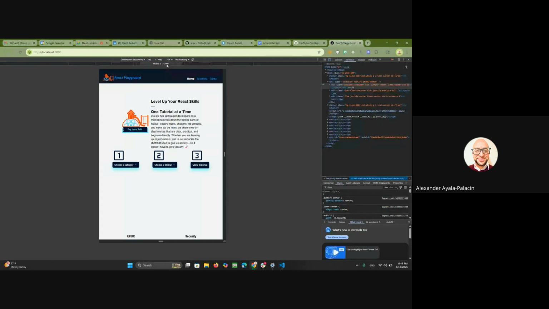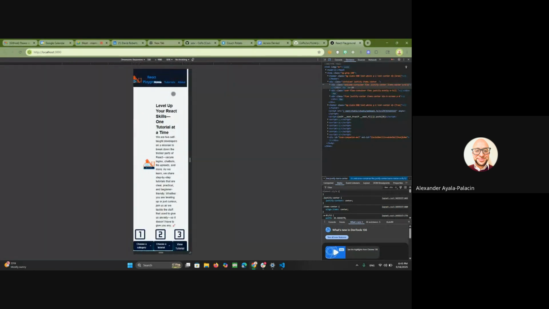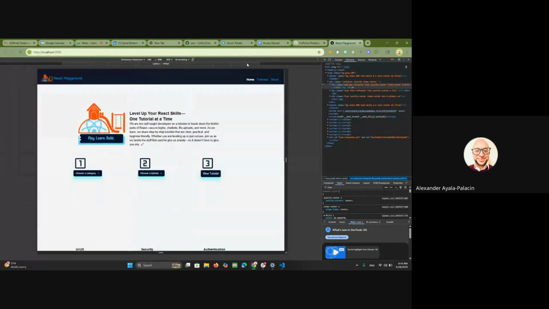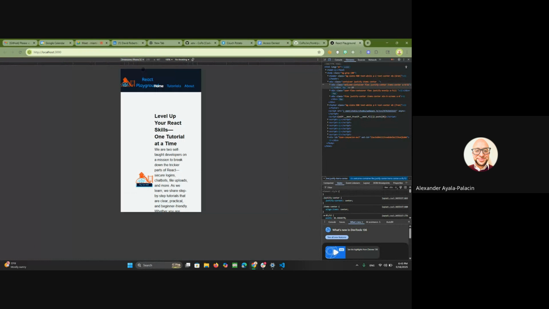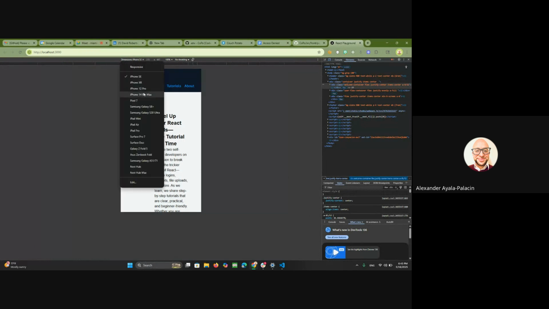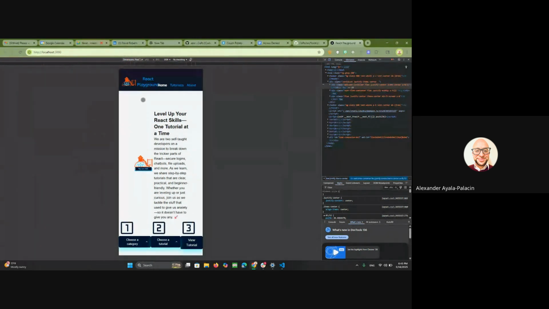And as you can tell, right here, it gets squished together. It looks kind of awkward. And if you get here, it looks more normal because that's what we've been making it in so far. If you click on this drop down, dimensions responsive, there's actual devices, like iPhone SE, Pixel 7, etc.